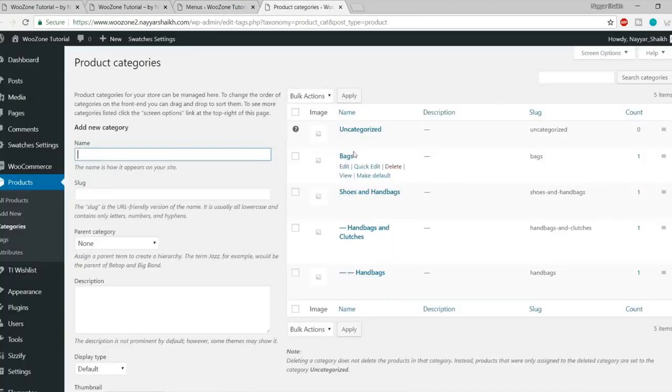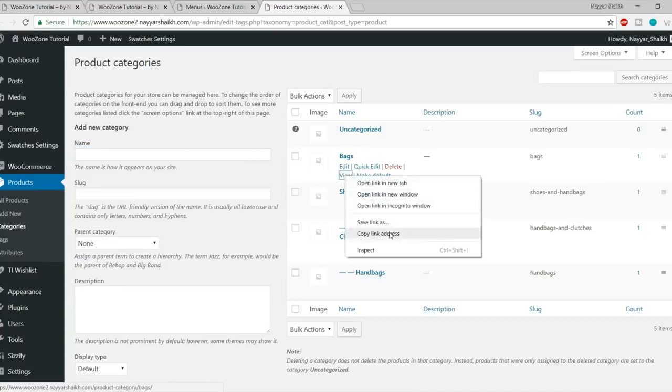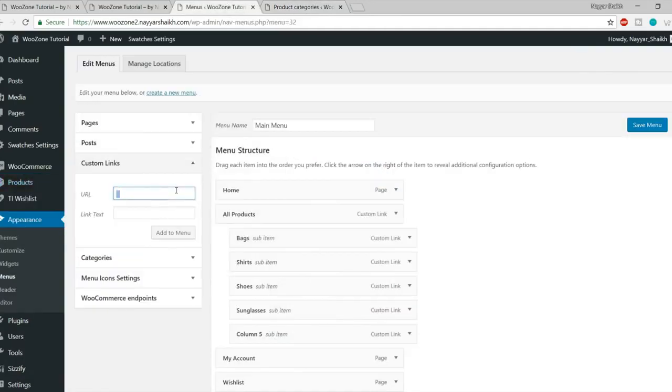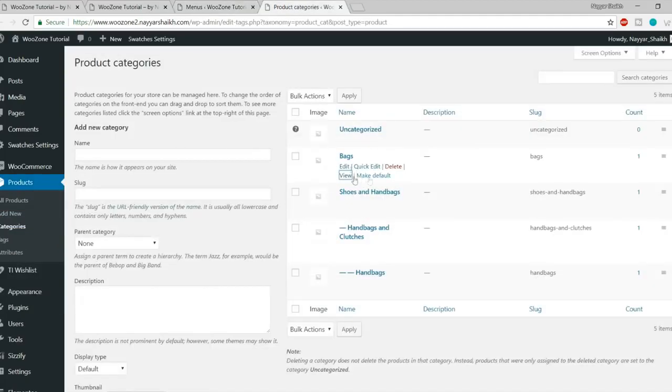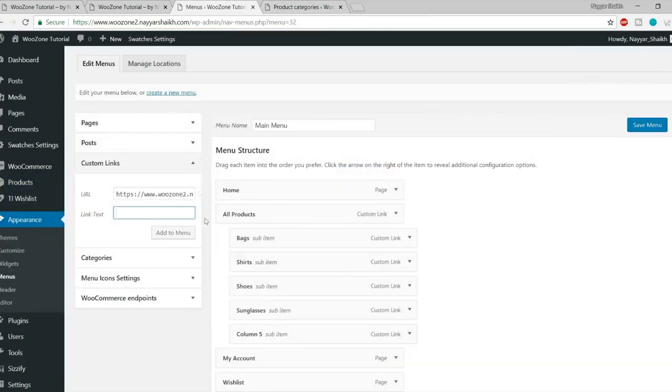Okay, so you have this bags link. Suppose you want this link. So what you do, you have this view link. You right click on the view, copy link address, come over here and paste in this link. Obviously, I am doing it for tutorial purposes, that's why I am putting that hashtag, but you have to put in the category link, whatever it is.